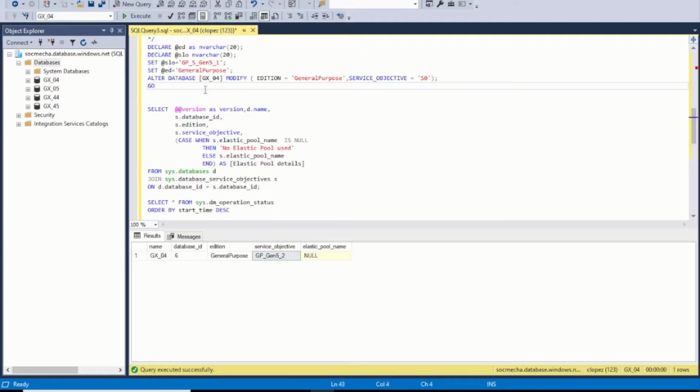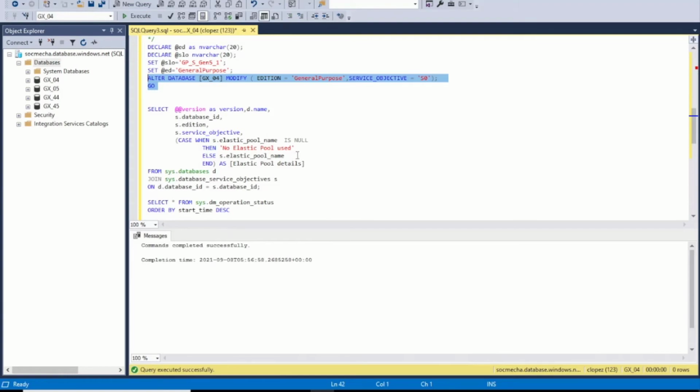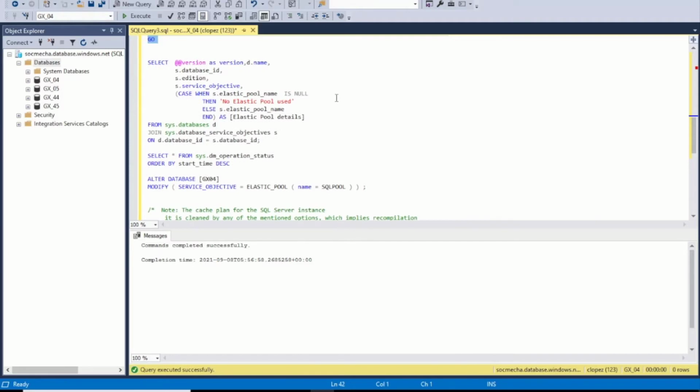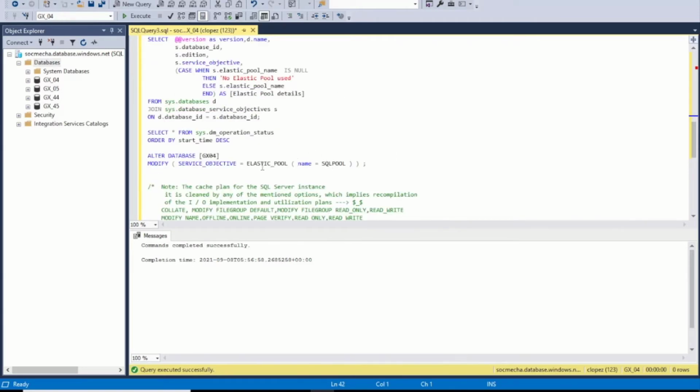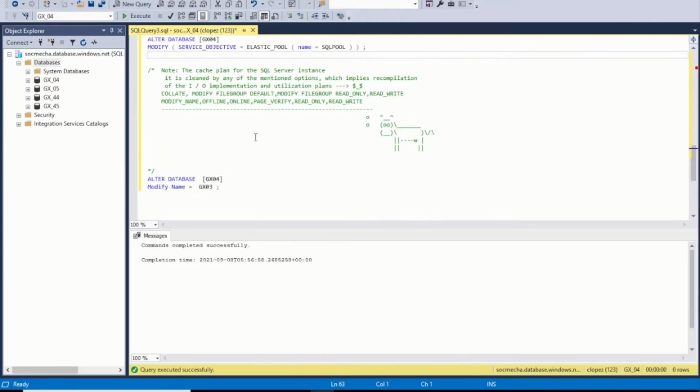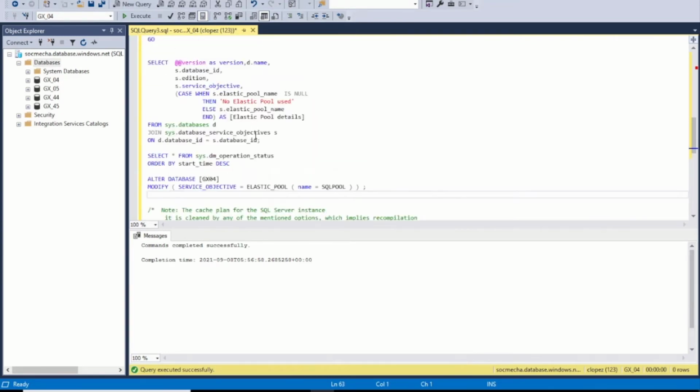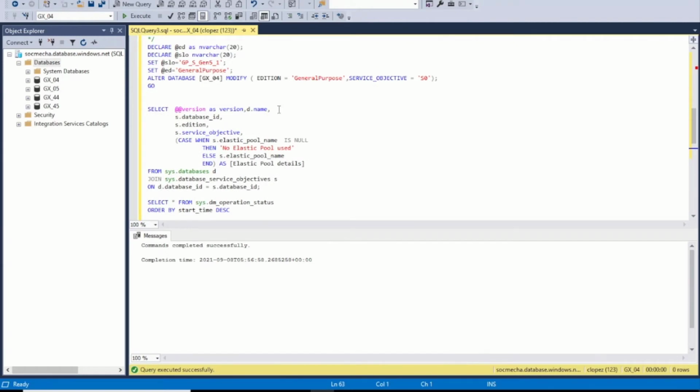For example, we can alter the same way that we did graphically. We changed the general purpose and the service objective to S0. Also, you can use it to change the elastic pool, but since we don't have any, it won't do any alteration. So basically that's it for our quick test of using Azure SQL Serverless.